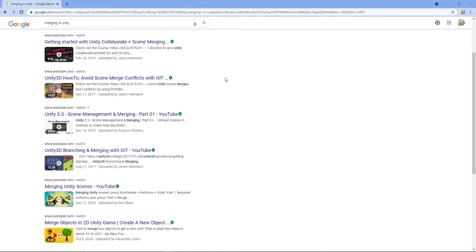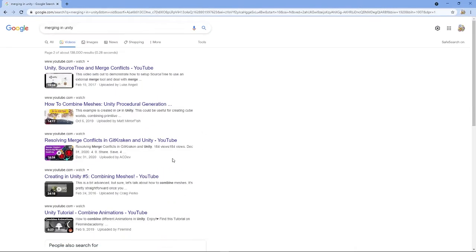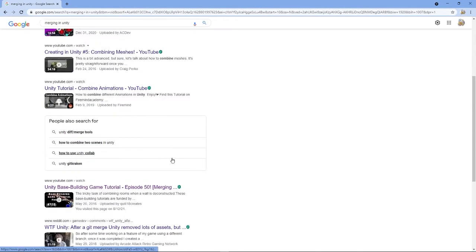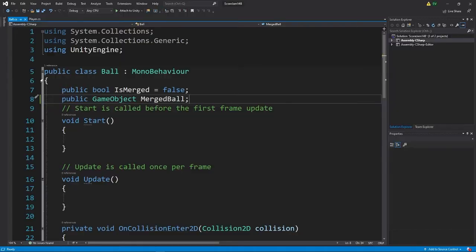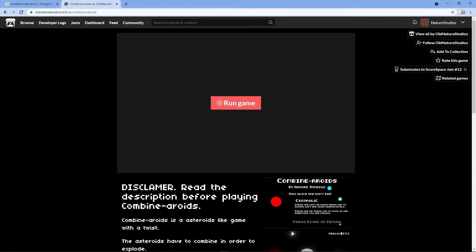Everybody! So, I could not find a tutorial on merging when two objects collide with each other. And for months, I was perplexed on how to merge objects. I made bad ways to merge objects for my games 2048 Balls and Combinaroids.